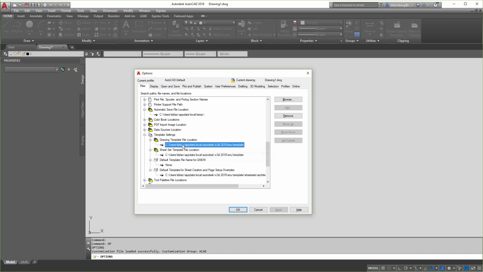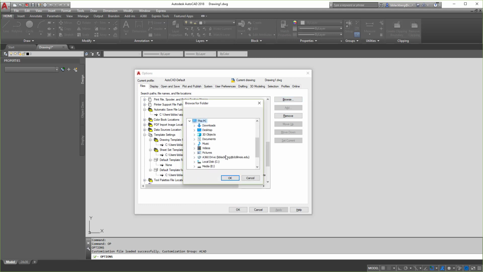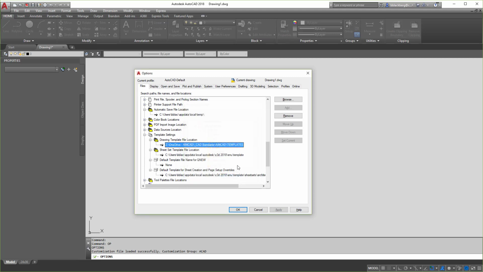So when I go to File New, if you remember, it pulls up a list of templates, right? Well, they're AutoCAD's templates. So how do I get it to pull up a list of just my templates? This is where you would do it. Where it says Drawing Template File Location, you would go to Browse, and you would set it to look at your location. So again, AIMCAD, and I would go to CAD Standards, AIMCAD again, of course, and Templates, and hit OK. So now it's going to open up that folder every time.